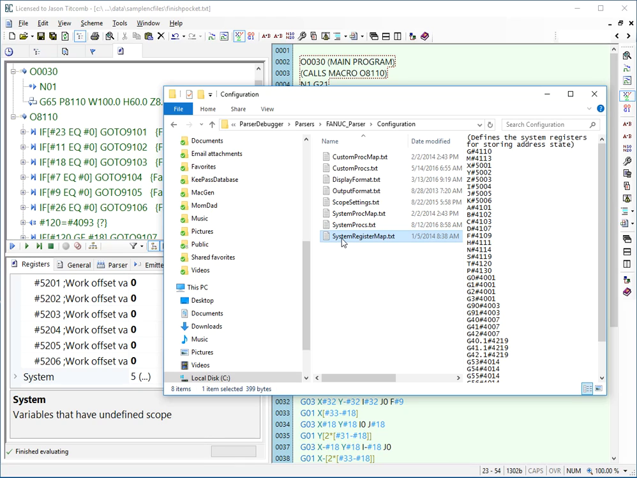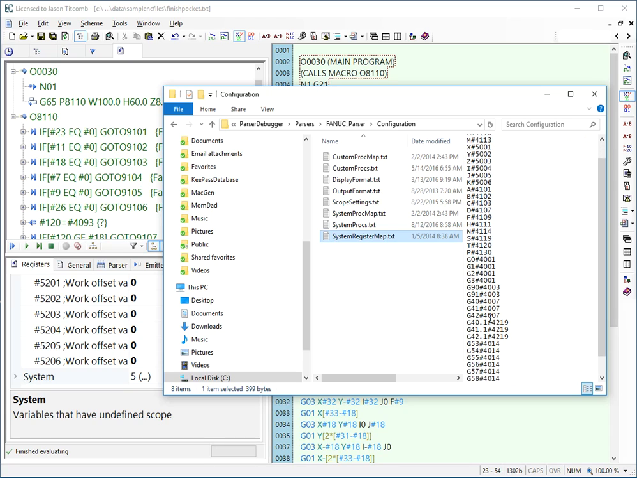And here is kind of a, for every single word or letter or address can be mapped to a particular machine level variable. So these can be used anywhere in the parse tree. So anytime an A or a B or a C is encountered in the G code, that value is assigned to this pound variable.